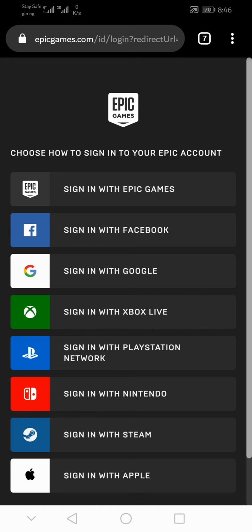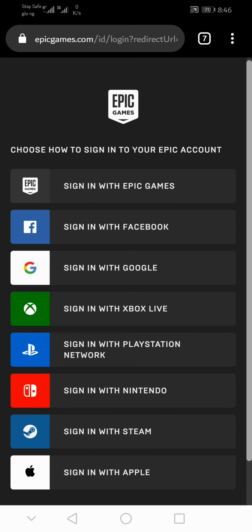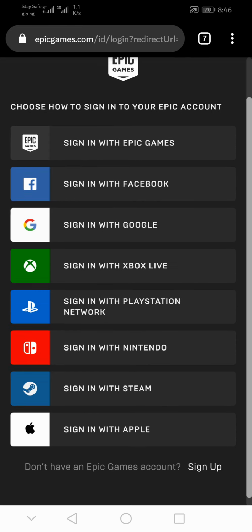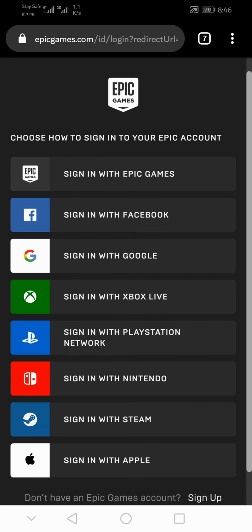Here on this page, you have a series of options to log in. You can log into Epic Games using your email, your Facebook, your Xbox Live account, your PlayStation, your Nintendo, with Steam, and even with your Apple ID. In this case, I'm going to log into my Epic Games account using my Epic Games username and password. To get started, just follow this procedure, and this should be done in less than 3 to 5 minutes.